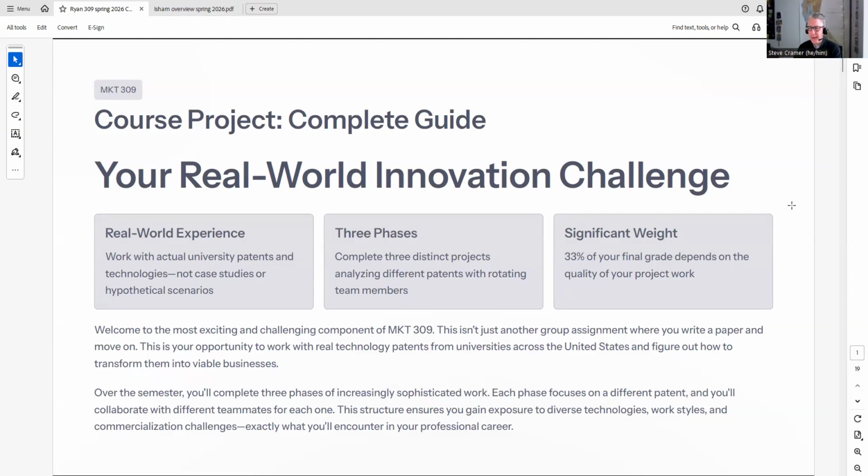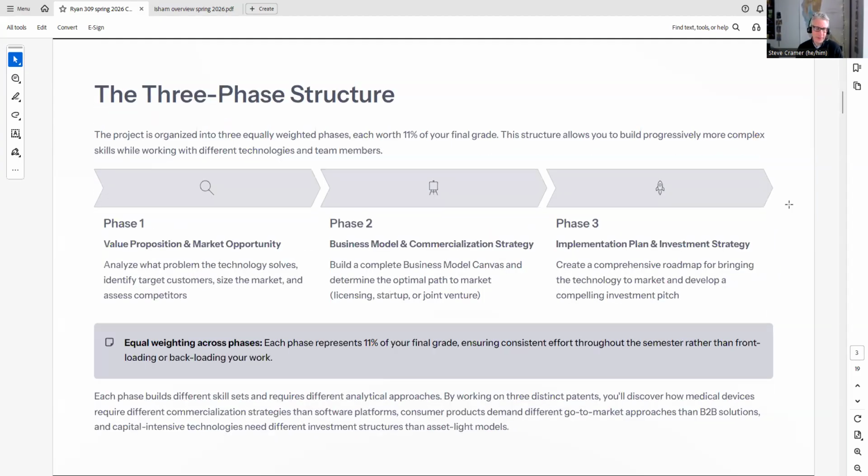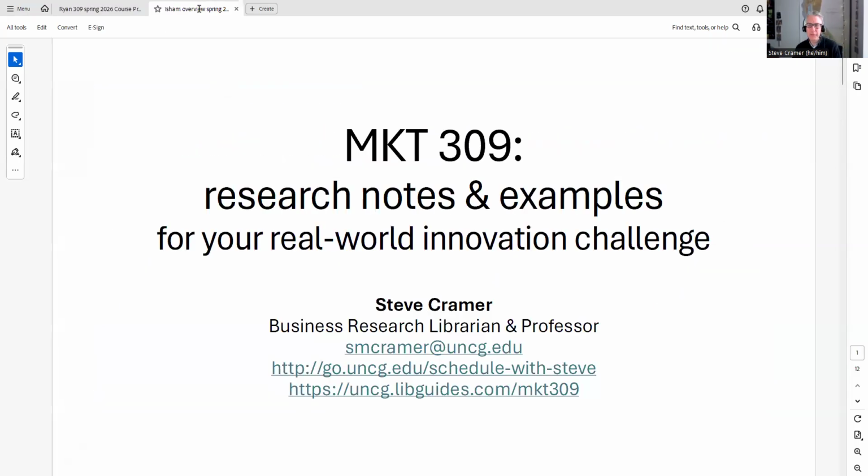As you may know, you have your semester-long project involving 3 phases of research on different patents, including phase one, value proposition, phase two, business model, phase three, implementation plan. And I have designed some guides to support you for each of the 3 phases you work on. Let me switch over to that and go through that real quick.